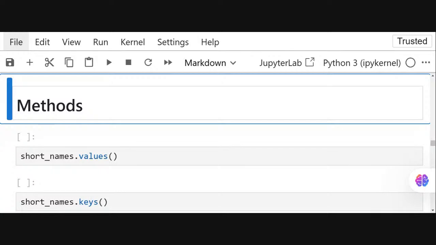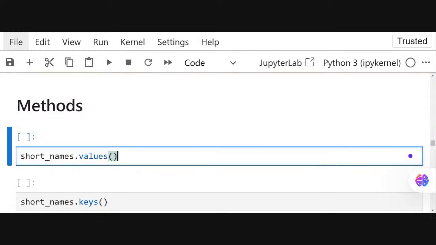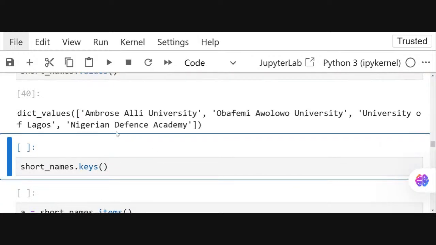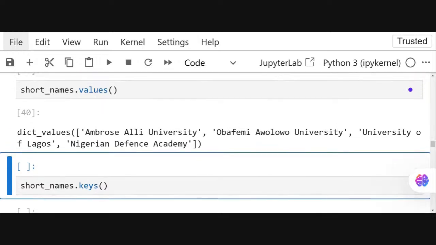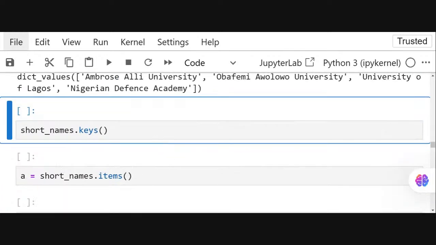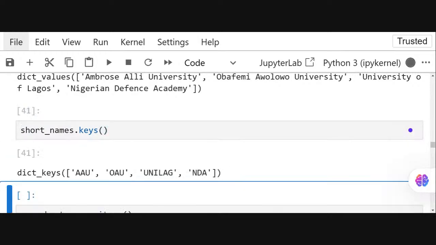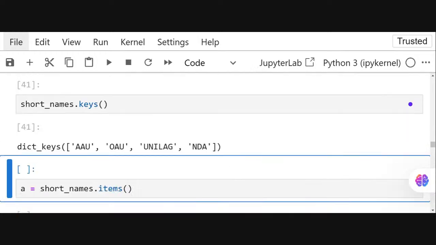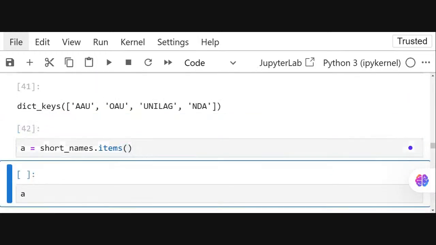So we have the methods for dictionaries. We have the values method. So short names dot values. It just gives us only the values. Like I said, a dictionary is a key value mapping. So dot values gives you only the values, please look at the syntax: short names dot values, then parentheses at the end, right? Then short names dot keys will give you only the keys, right? Short names dot items.